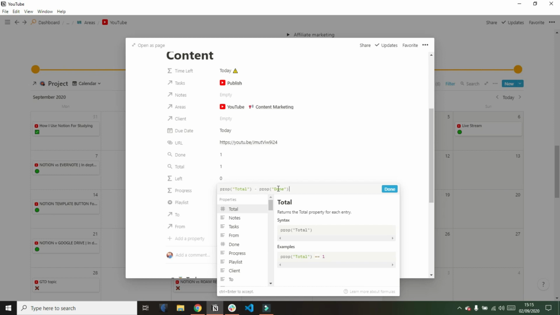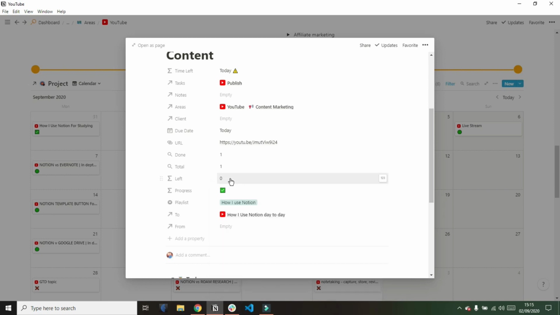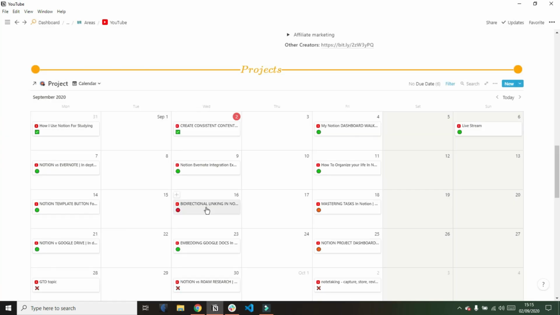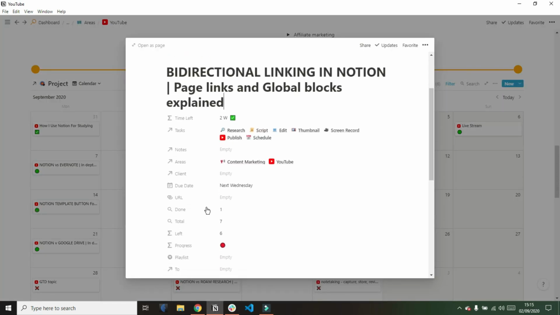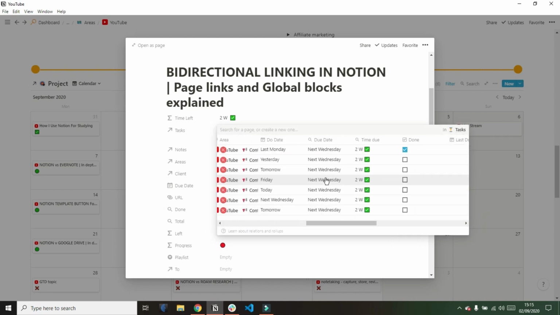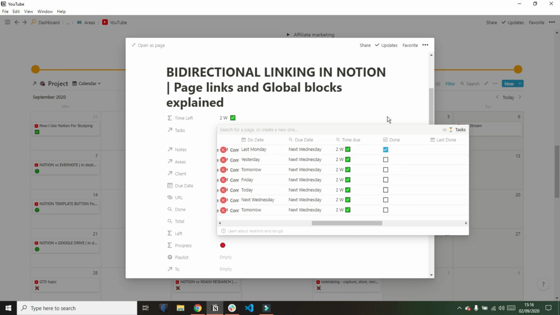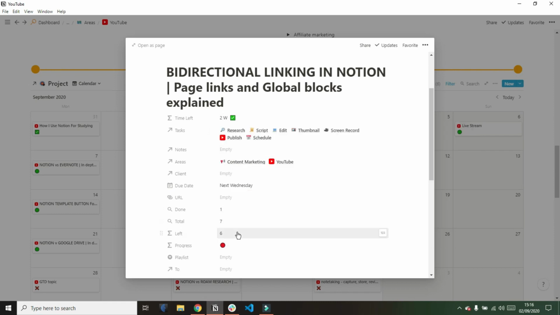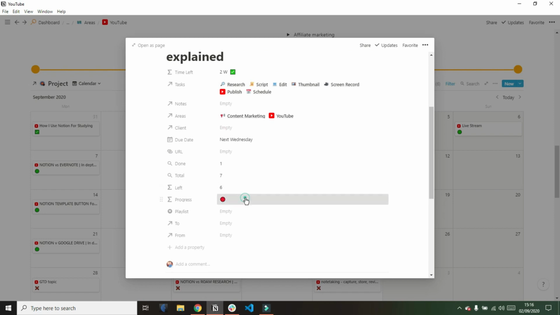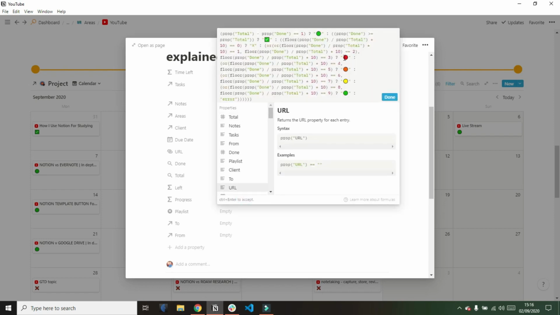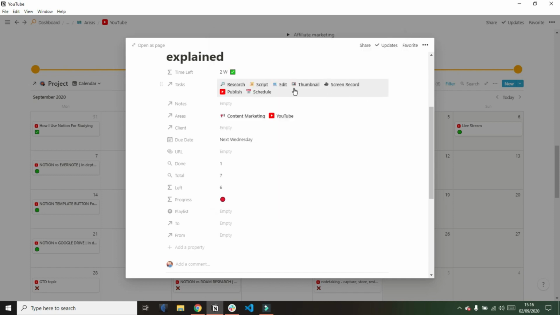I then have my left formula, which is just doing the total, take away the done, so 1 take away 1 is 0, so I have 0 tasks left. If I go to a project that has a few more tasks, you can see in this project I have 1 task is done, 7 total tasks, and if we go into that task relation and we scroll across, you can see one of those tick boxes is ticked and 6 of them aren't. So I have 6 tasks left. And those tick boxes are on my dashboard. So as I tick those tasks off, those roll-ups will automatically update and the left number and the progress will all be calculated appropriately.